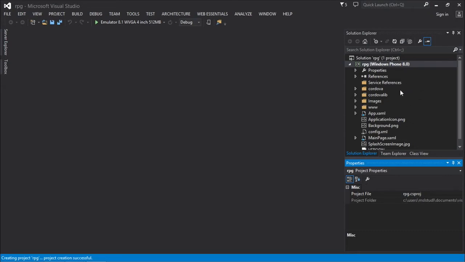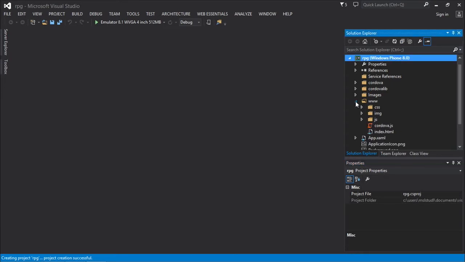So there we go. It built out our basically default project. You'll notice here, most of this is in XAML and C#, but we're programming in JavaScript. It might seem a little odd, but if we open up the www folder, the World Wide Web folder, you'll notice that we now have JavaScript. And it's pretty much laid out like how you would lay out a web app.